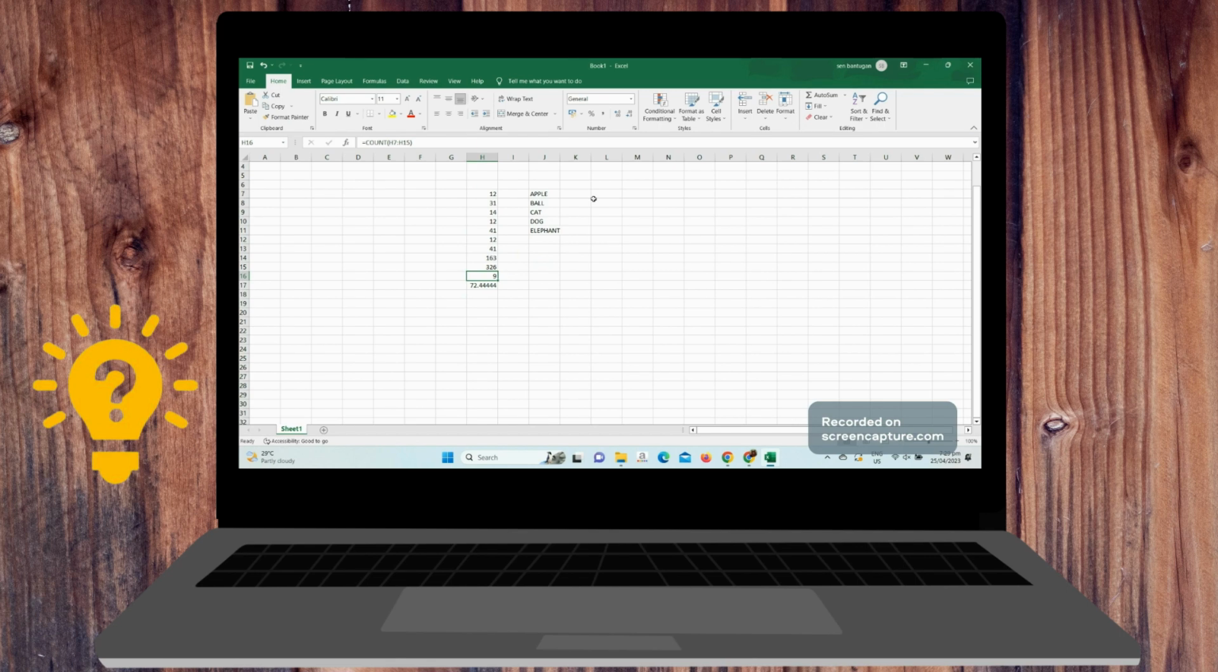Next is proper. So if we have an equals, then proper. This converts a text string to proper case: the first letter in each word to be uppercase and all the other letters to lowercase. So open and close parentheses. So if you press this one, it all will be like this.